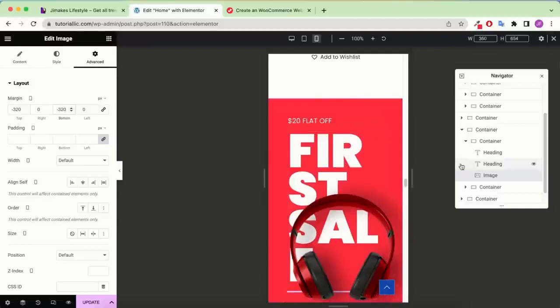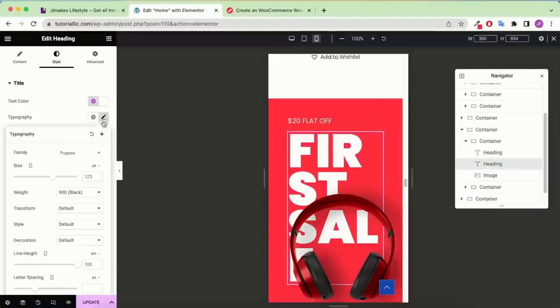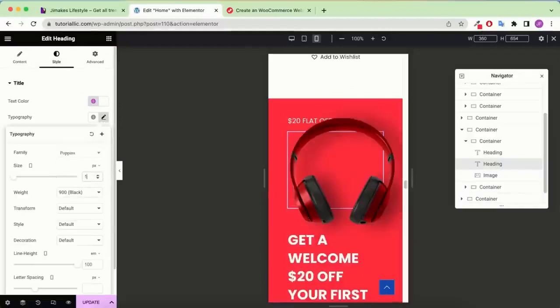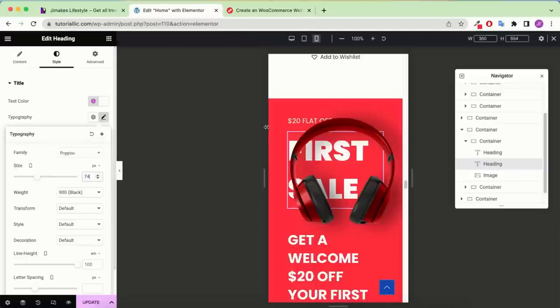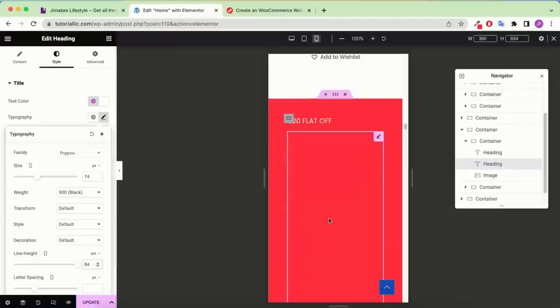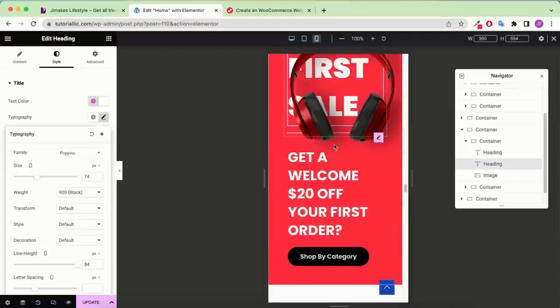And now we need to update this text, so simply click on this heading and go to the style, and go to the typography, and change the typography. Size will be 101. So it looks too big, so I think it's better to make it 74, let's say. And now let's change the line height to 84, but it's now in em. Let's make it pixel. So now it's 84 pixel of line height.